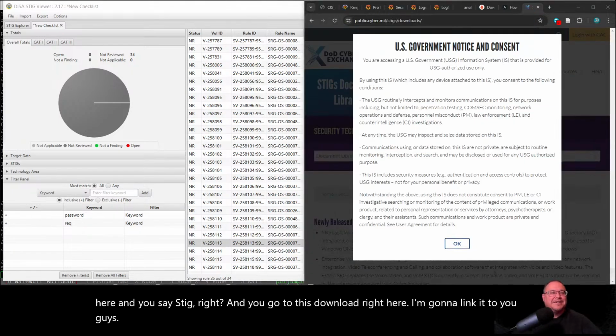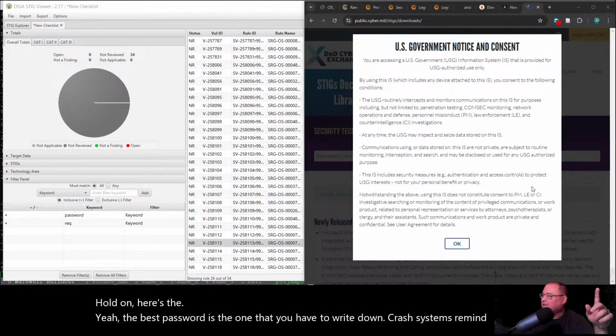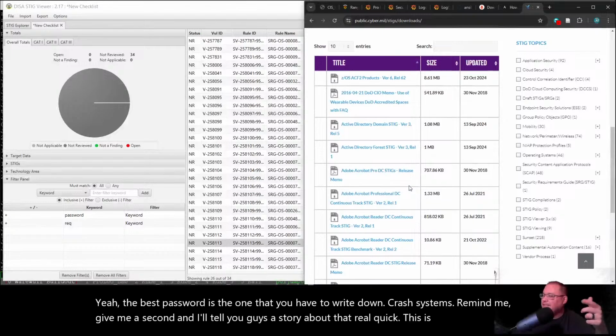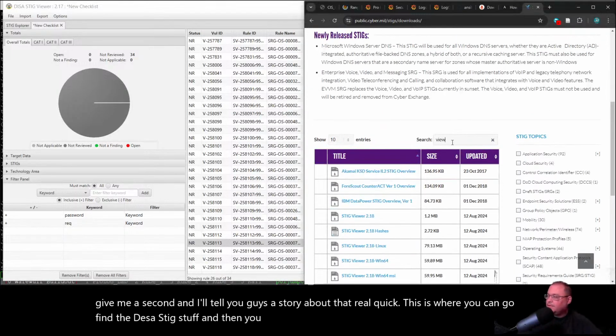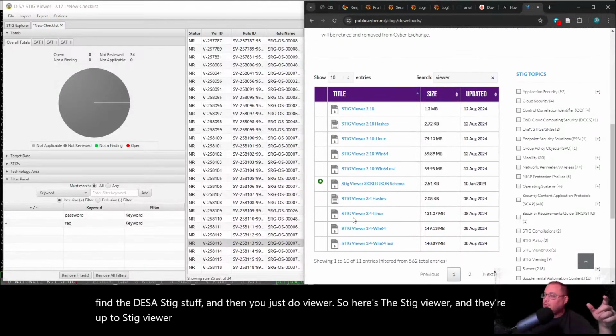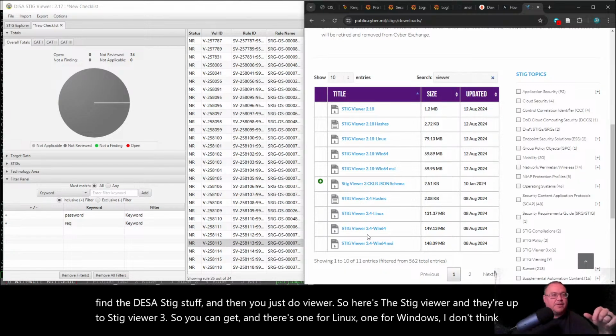Hold on. Here's the, yeah, the best password is the one that you have to write down. Crash systems. Remind me. Give me a second, and I'll tell you guys a story about that real quick. This is where you can go find the DISA STIG stuff, and then you just do Viewer. So here's the STIG Viewer, and they're up to STIG Viewer 3. So you can get, and there's one for Linux, one for Windows. I don't think there's one for Mac though, so you can't do that.